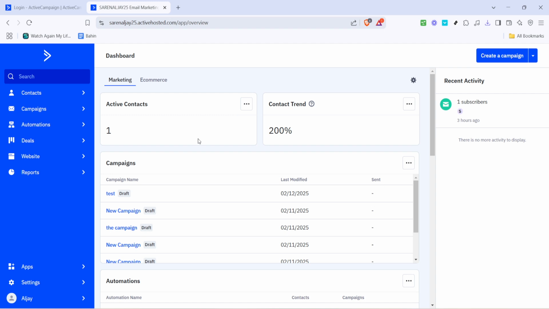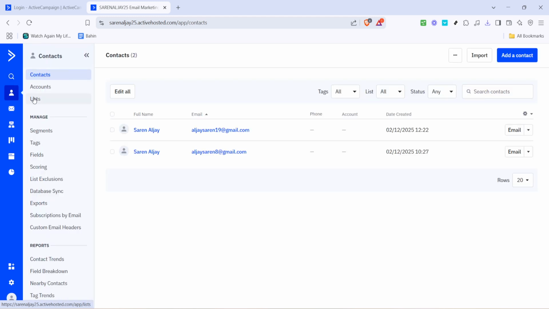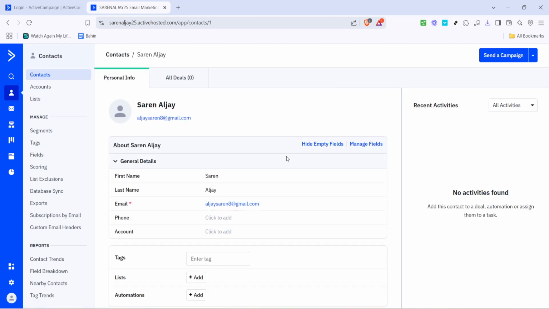Now that you're logged in, let's move on to managing your contacts. Take a look at the top menu where you'll find a tab labeled Contacts. Click on that tab to view your current subscriber list. This section is crucial as it holds all the information about the people you plan to target with your campaign. Once you're there, browse through your list and select the specific contacts you wish to include in this campaign.